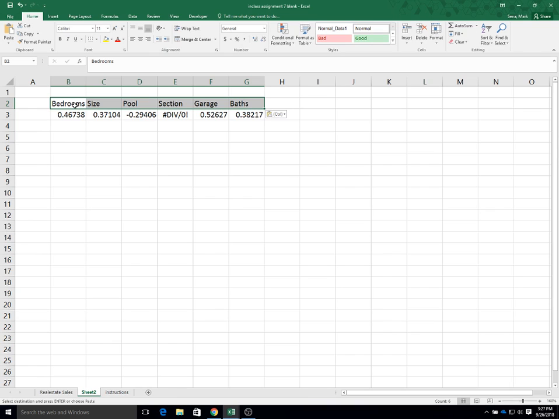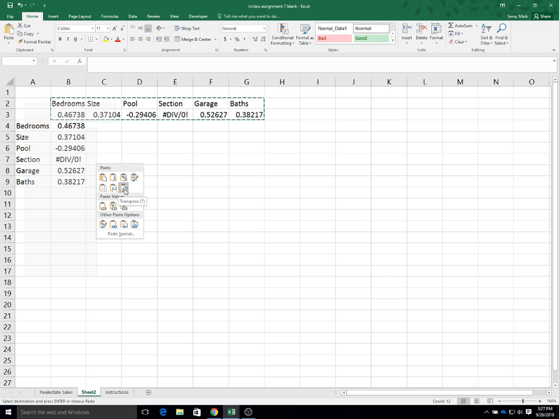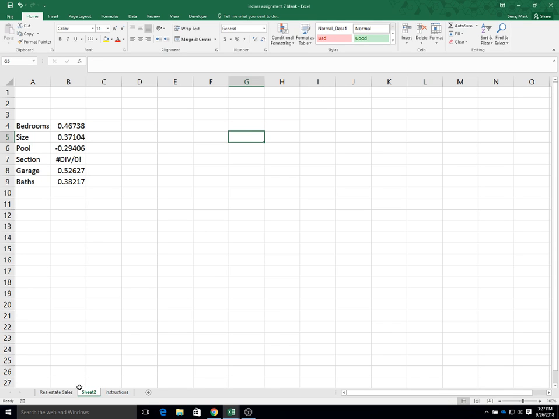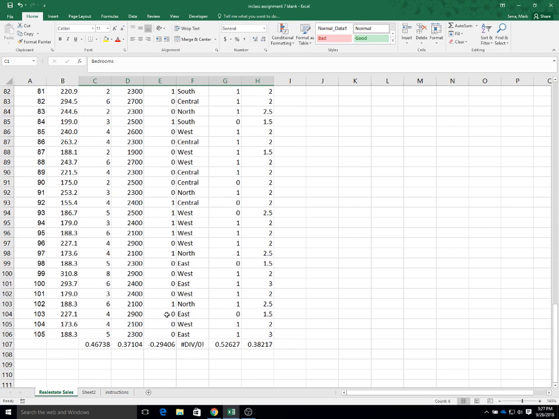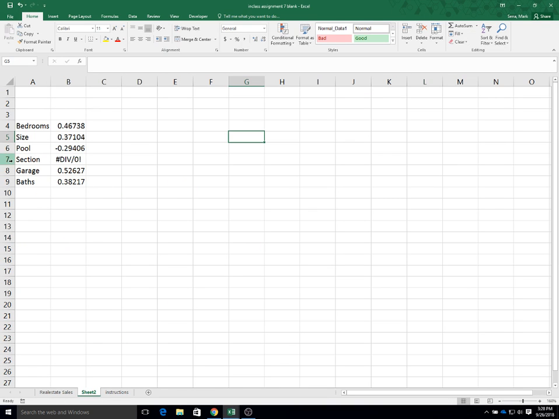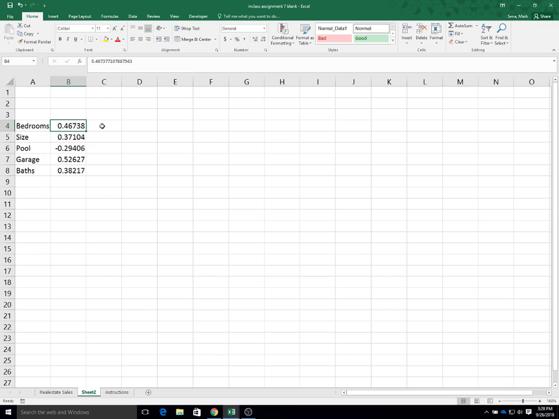So now I'm going to convert this from horizontal to vertical by copying and then pasting special again, but this time I'm going to transpose. And I'm just going to delete this data because we don't need it anymore, and I'll also delete it from the original worksheet. And now I'm going to get rid of the section because we're not going to use that.